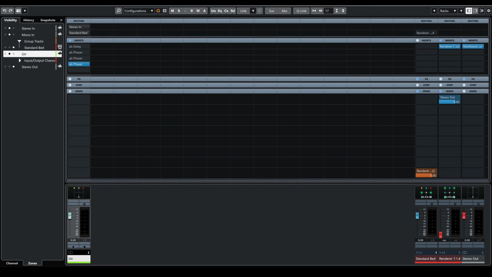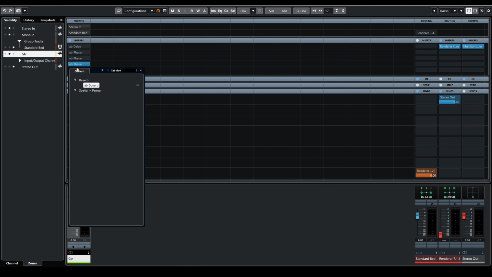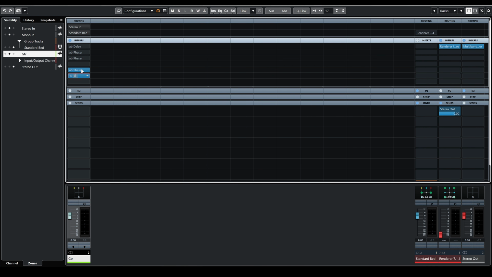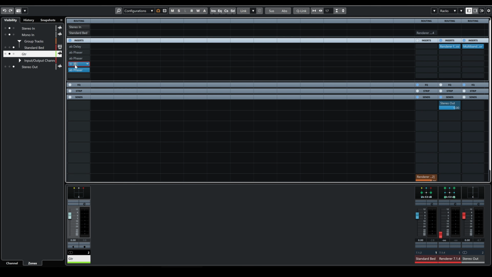And another thing that we could do is add a little bit of reverb to this vibrato. I think it will work really good. So I'm going to add AB Duverb to the signal. And again, I'm going to put AB Duverb before the phaser. And I'm going to make the same adjustments I did before.